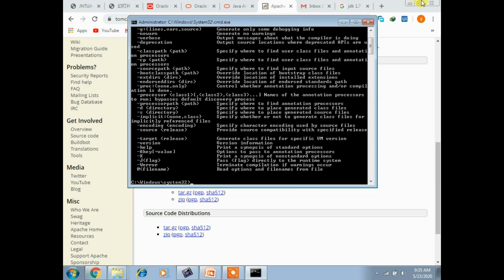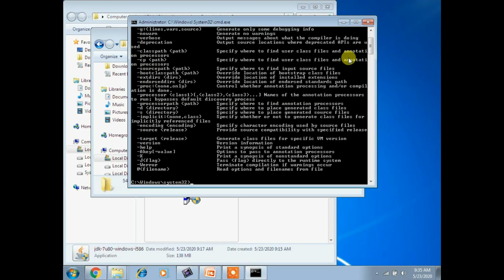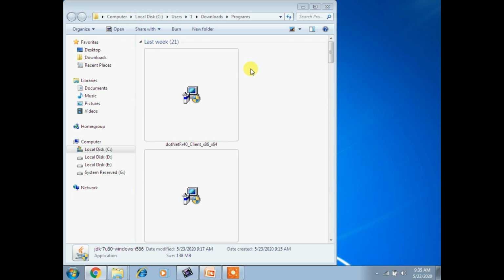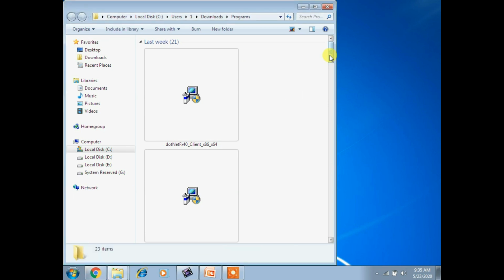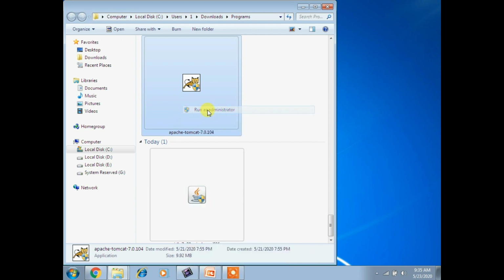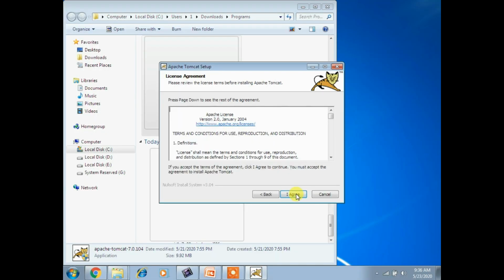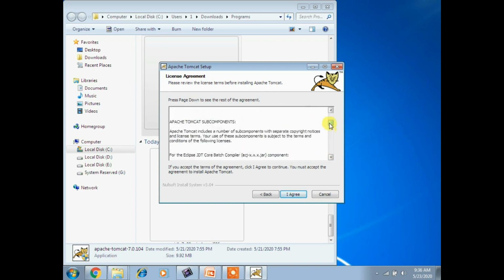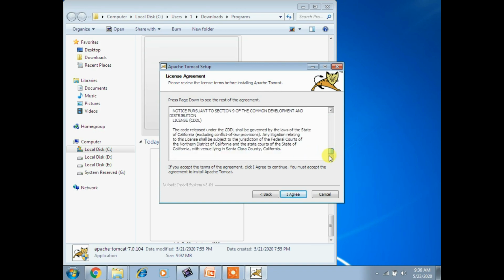Now minimize all this, and now you have to install your Apache Tomcat server. My Java is executing properly now, and I want to install my Apache Tomcat server. So right click on it, click Run as administrator, click Yes, and now click the Next button. For every software, an agreement is displayed, so you have to accept the license agreement, then only the entire components will be installed on your laptop.